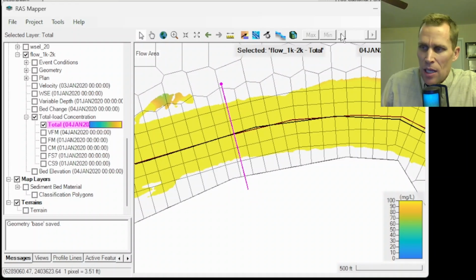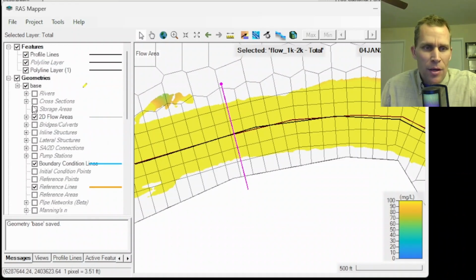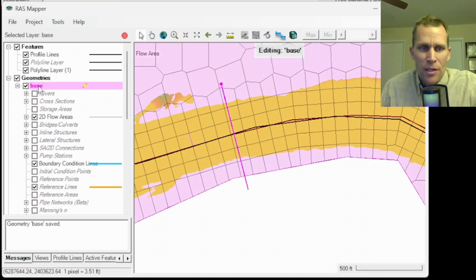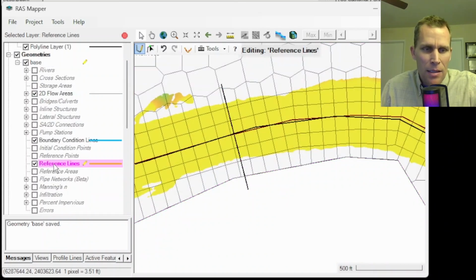All right, the last thing I want to demonstrate in this video is viewing composite sediment time series results with a reference line. So to do that, we go up to our geometry, which is called base, and then begin edits. Looks like it's already in edit mode. Click on reference line. And now what I'm going to do is draw a reference line across the river. And this needs to be done before you run the simulation.